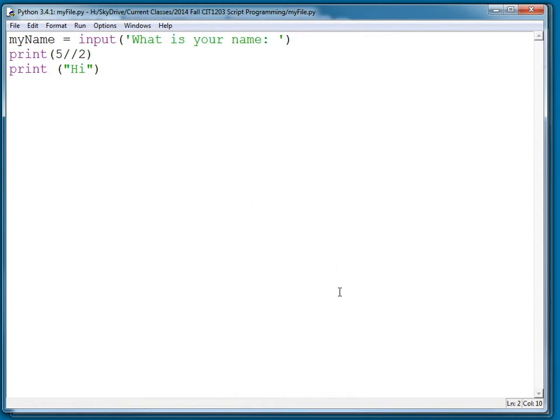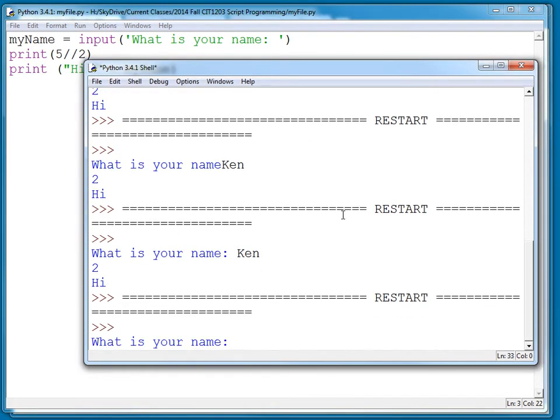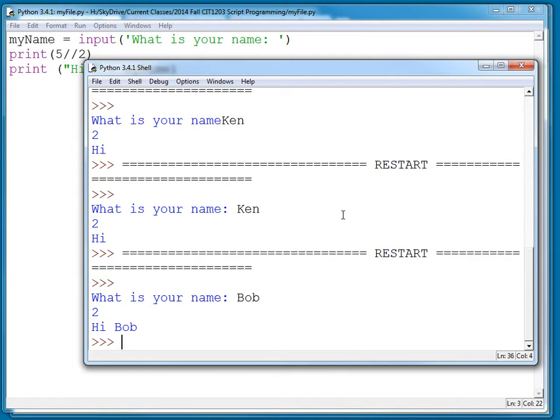Now, if I want to output that name, I can do something like this. I'm just going to output it after hi. I'm going to output a space, and then my name, using the plus sign. That's not the plus sign like in arithmetic, it's the plus sign in concatenation. We will talk more about it, but what it's going to do is output this string and the results of that. What is your name? My name is Bob. Now let's put hi, Bob.